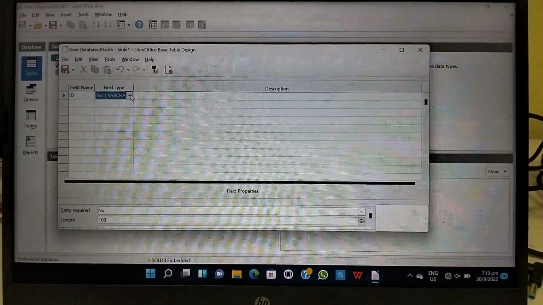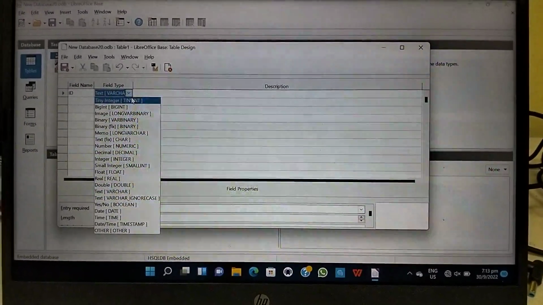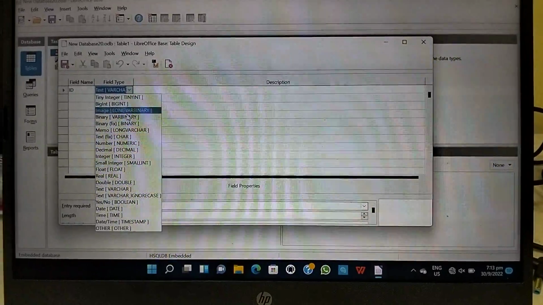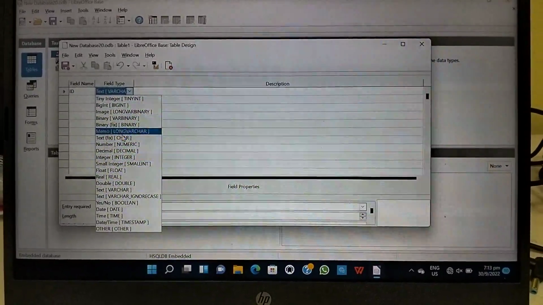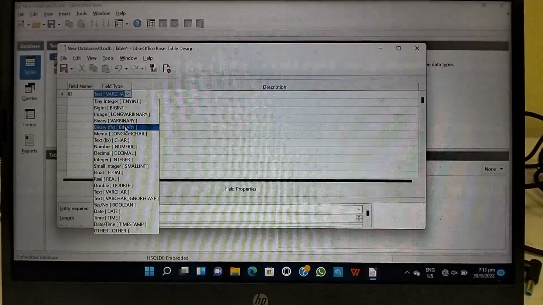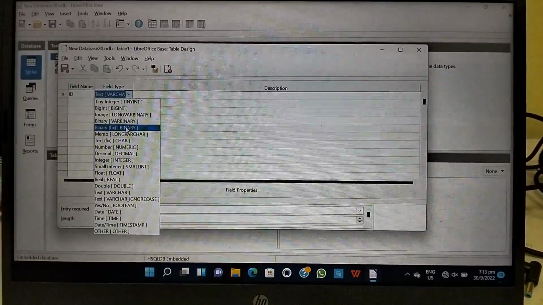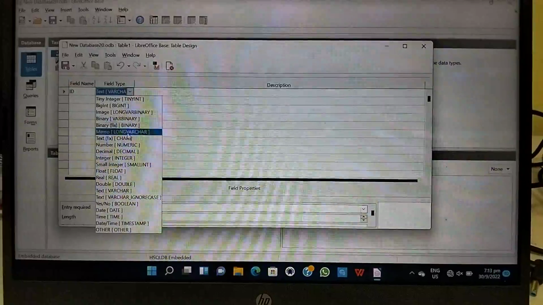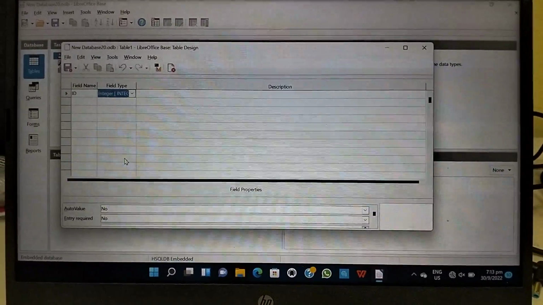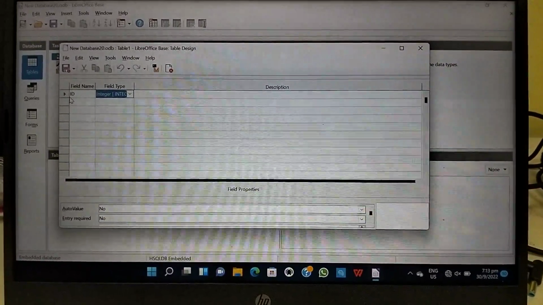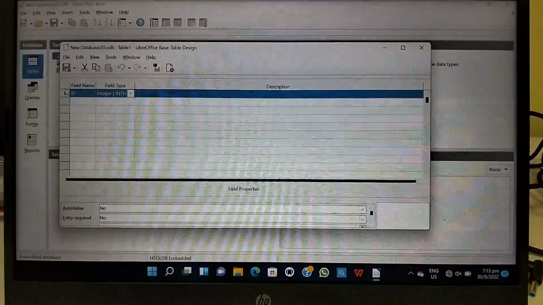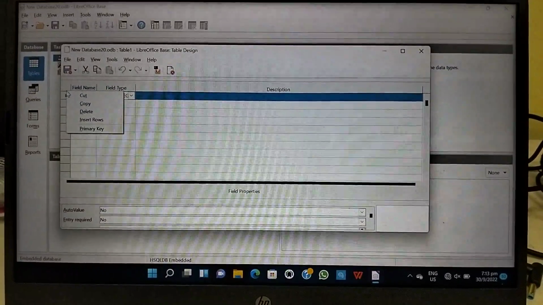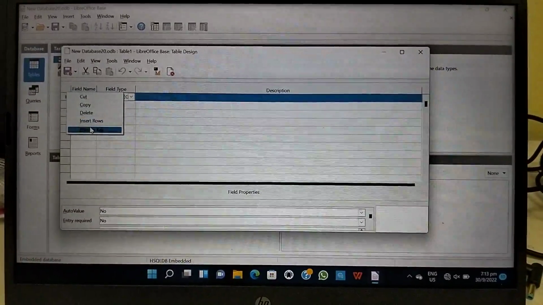Because ID is a number, I will be choosing integer. For numbers, you need to use integer. For normal names or words, just use varchar. And for a specific date in a calendar, you choose date. So for this, I will use integer. And to set this as your primary key, just click here, right click, and then select primary key.